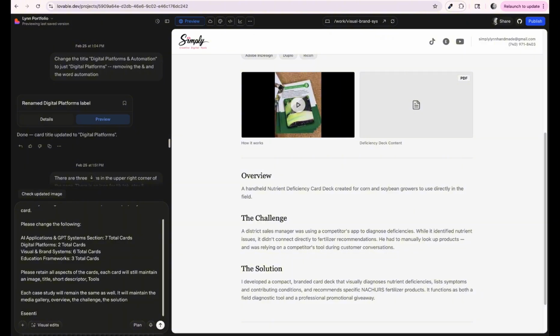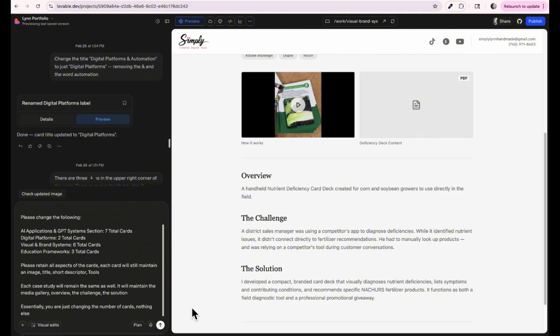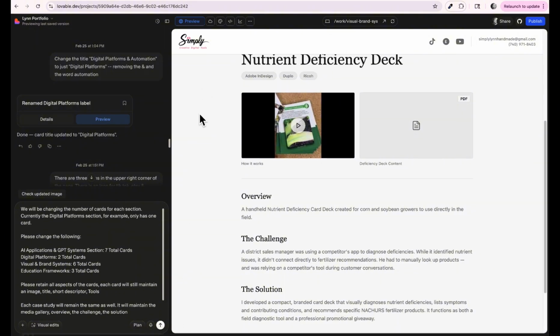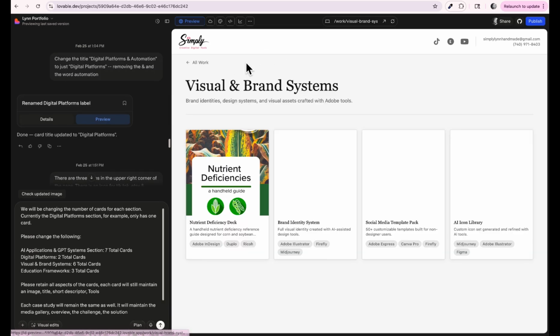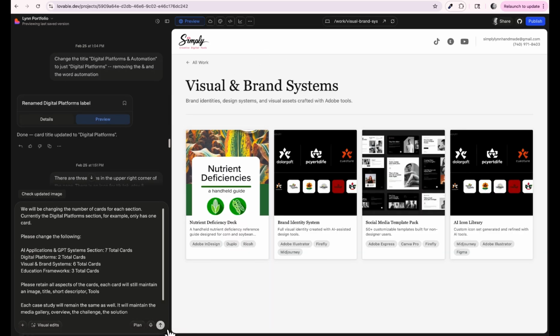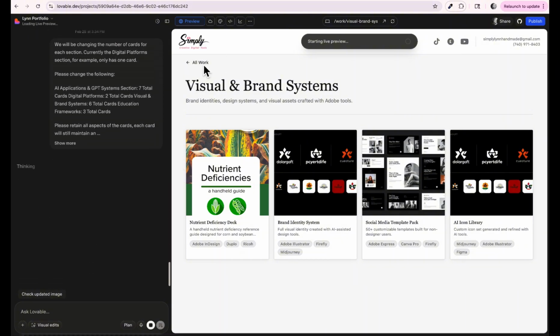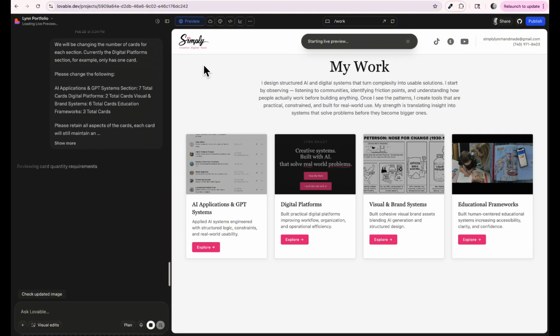Essentially, you are just changing the number of cards, nothing else. Okay. In hindsight, I should have probably gone through the plan section. This is a lot of steps, but we're just going to try it and see if it works without any further instruction. I could have gone through plan and planned everything out to feed the information in, but I didn't think it was that extravagant of a task, so let's see how it does.